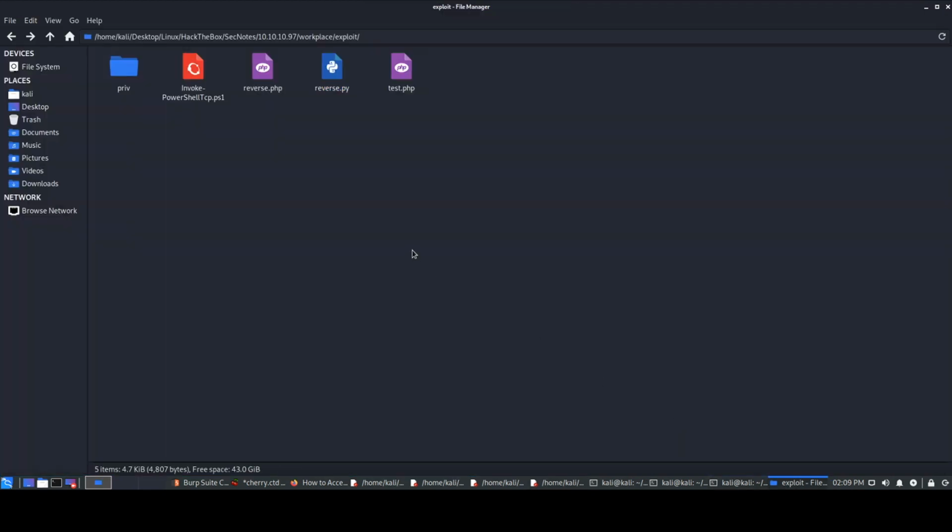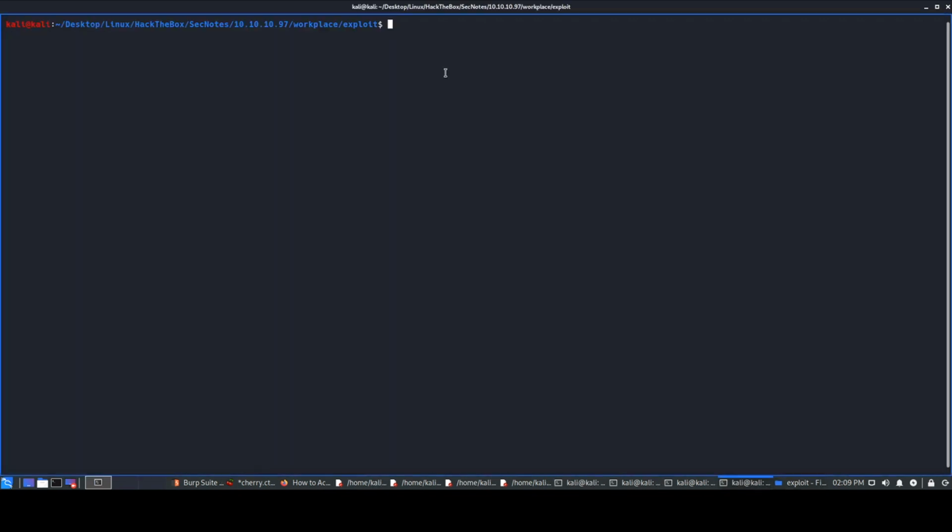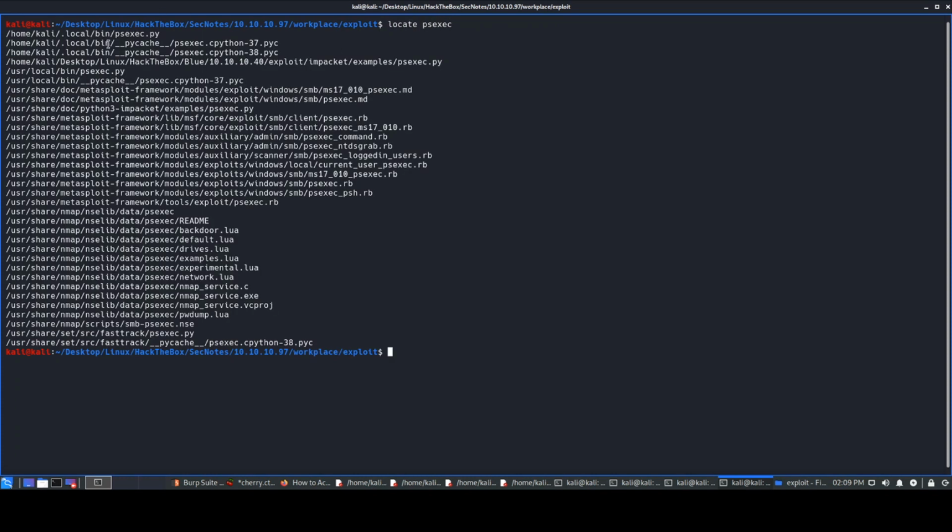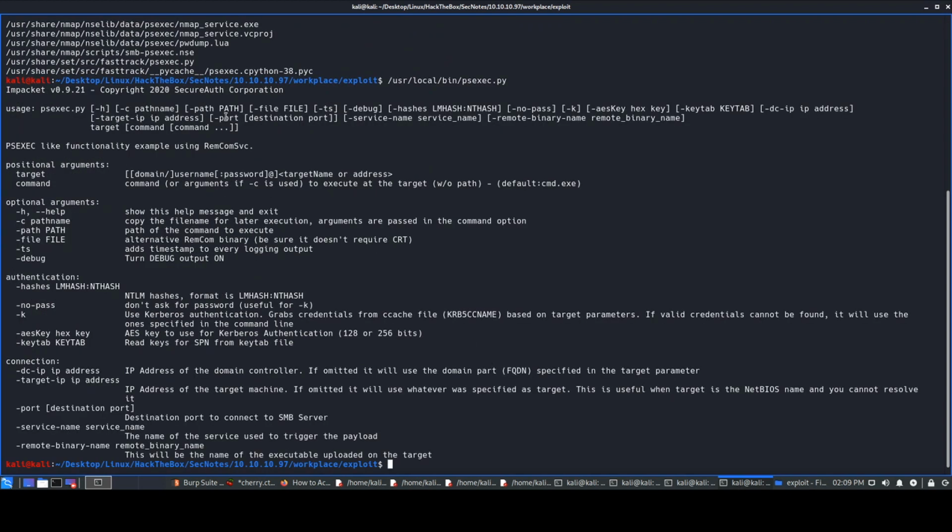What we'll try to do is get a psexec shell using that administrator, because we have a valid credential, right? So we can use psexec.py, or we can do locate psexec, so that we get the file. So this is the file which you're looking for. So let's just do that, hit enter. It will show you how to use it.